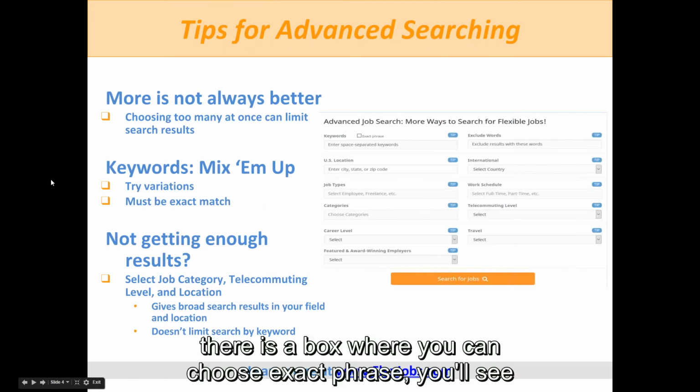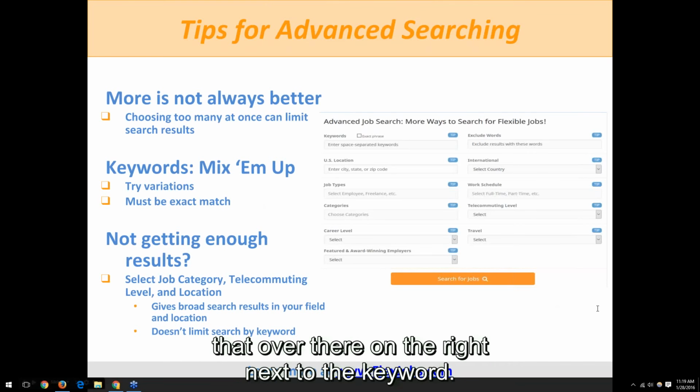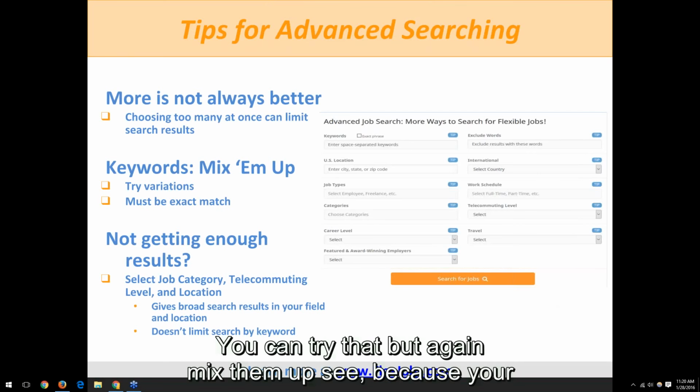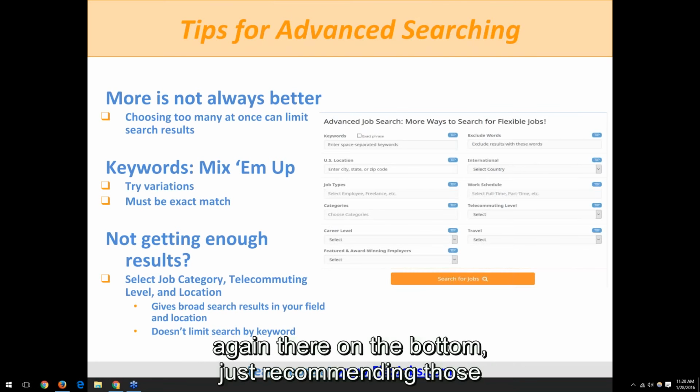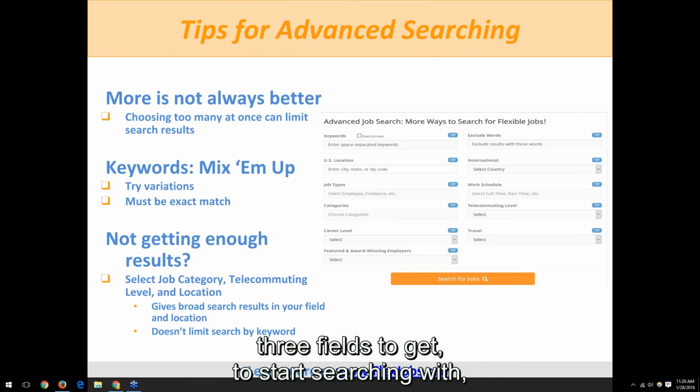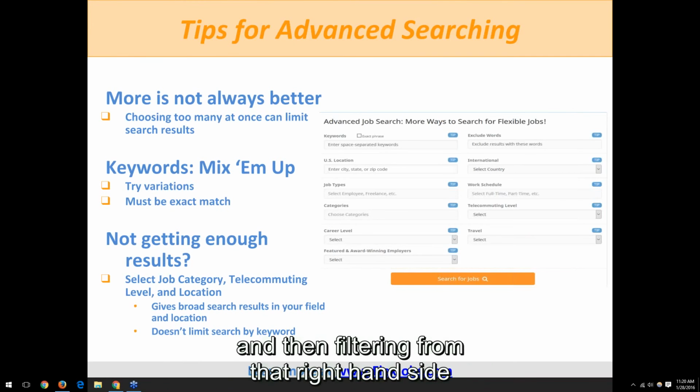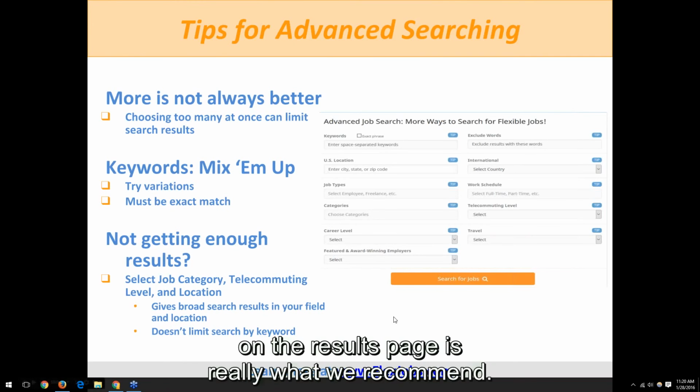And there is a box where you can choose exact phrase. You'll see that over there on the right next to the keyword. You can try that. But again, mix them up, because your results will vary. So play around with that. And again, there on the bottom, just recommending those 3 fields to start searching with. And then filtering from that right-hand side on the results page is really what we recommend.